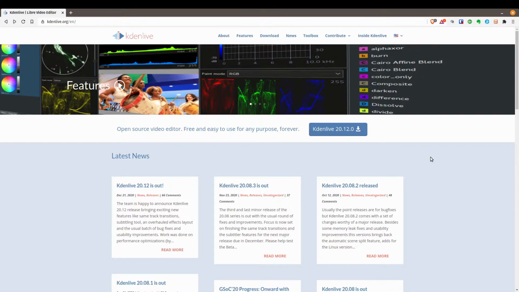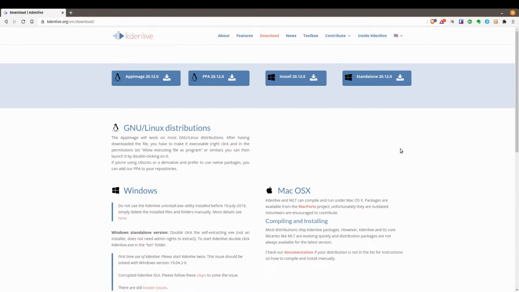We are on the Kdenlive website, and let's go to the download section for Kdenlive. I'm only going to cover the installation method for Linux in this tutorial because I'm running Linux and I'm not running Windows. The first method for installing is using an app image. So we've got the app image available for version 20.12. Let's go ahead and download this.